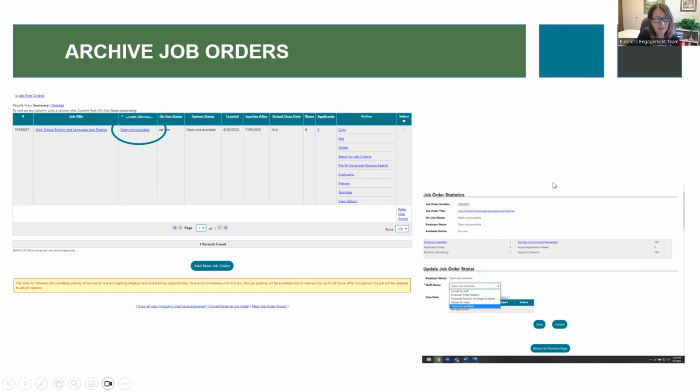And it doesn't actually get deleted by doing that. It's still in the system and still accessible by you. It just doesn't make it open and visible to job seekers anymore if you choose a different option.